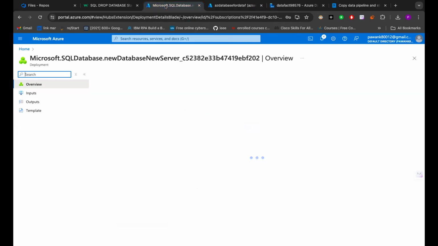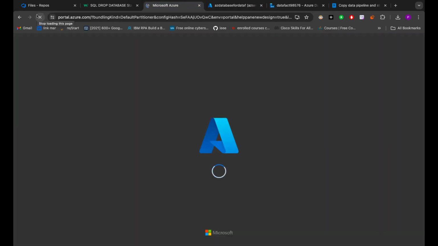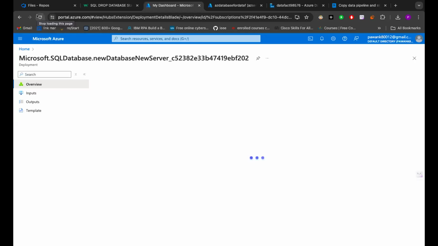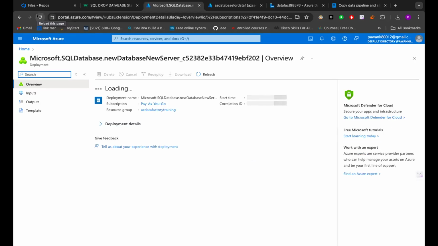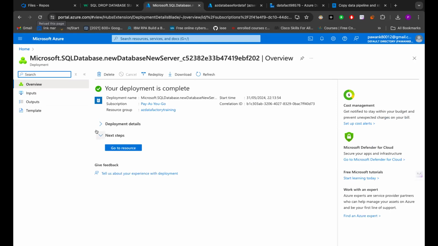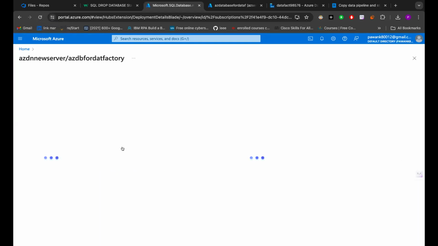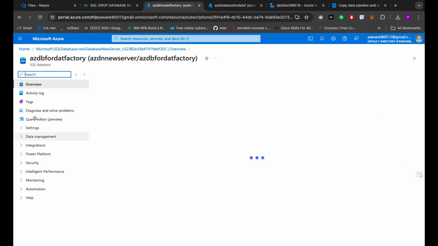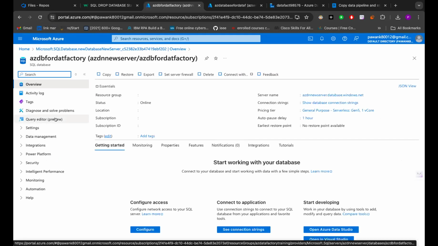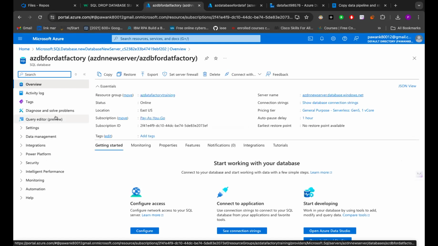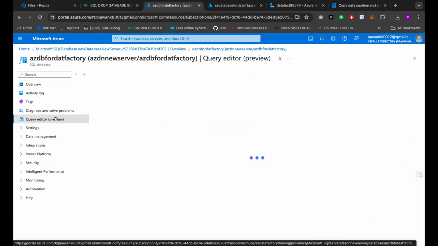For that, you first have to see if the SQL database is created or not. Let's reload the page. Yes, deployment is completed. Go to resource, go to your SQL database. There, can you see the query editor on the left hand side? Click on that query editor.